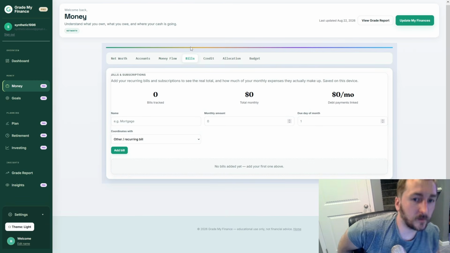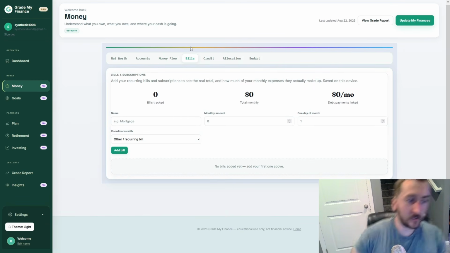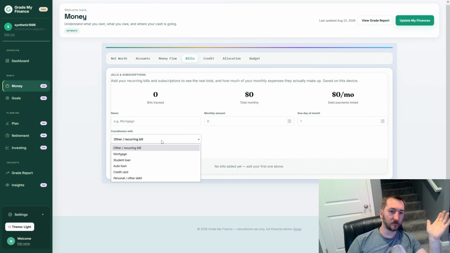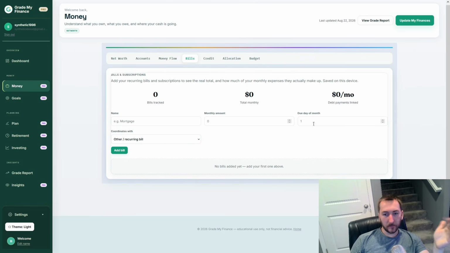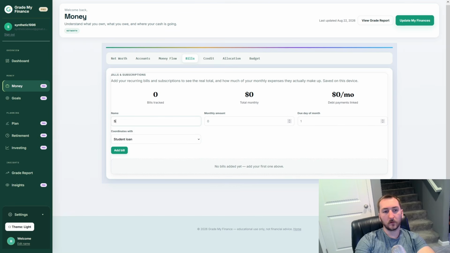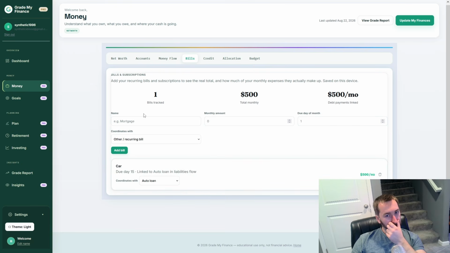So next, we're going to go into the bills, credit, allocation, and budget. For the bills, this is where you can add any bills and subscriptions that you want to. You can do mortgage, phone bill, Netflix, student loan, auto loan, credit card, monthly amount, and then for an example, we'll go car to the auto loan. Monthly amount, say $500, due on the 15th. And then we can track it there, how much it is, and then the debt payments linked.